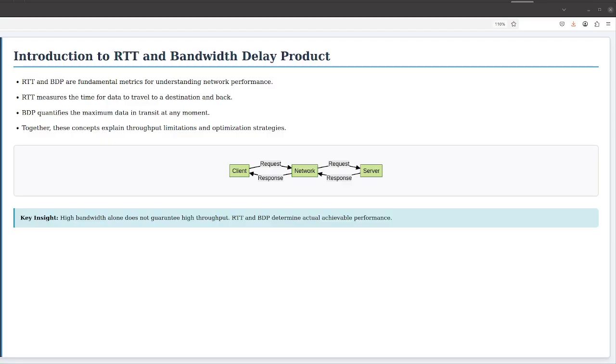Together, these metrics help you understand why some network connections feel slow even when you have high bandwidth, why certain applications perform poorly over long distances, and how to optimize network configurations for maximum throughput. By the end of this presentation, you will have a solid understanding of both concepts and how they interact to affect network performance. Let me walk you through the diagram on this slide.